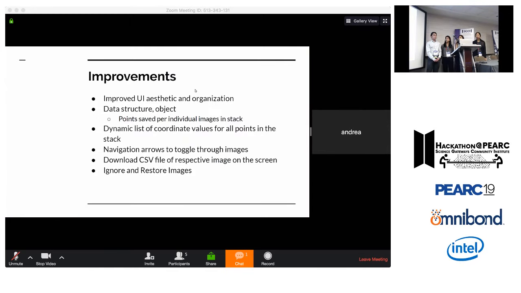Actually, before I do that, there are some improvements that we have. One of them, which you'll see, is improvement on the UI. So it's a lot easier for the user to navigate. It's definitely more aesthetic. We created and implemented a data structure so that each image is associated with points whenever the user clicks on the canvas to put points, and that changes dynamically whenever a user clicks. In addition to the dynamic data structure, we have a dynamic list that populates the div underneath the canvas of the image so that whenever you click, it just pops right up. So you know where you're clicking within the canvas.